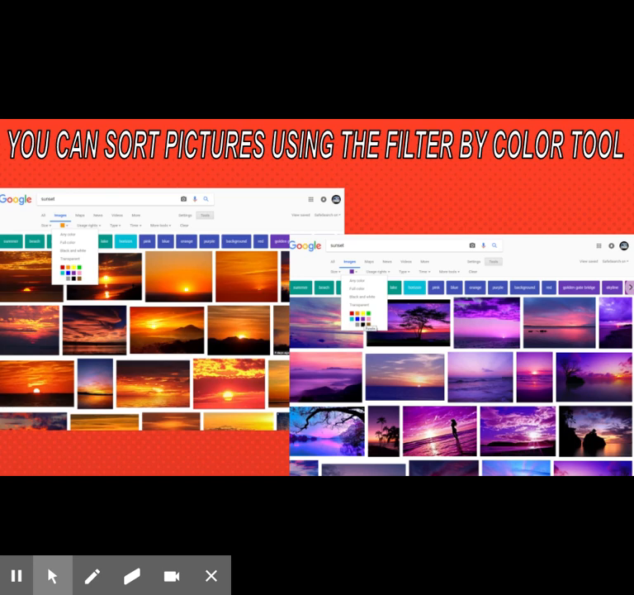There's also a great transparent tool that will give you PNG or GIF files that don't have a background. So this is really handy for anyone who is using pictures for art or thumbnails, right?